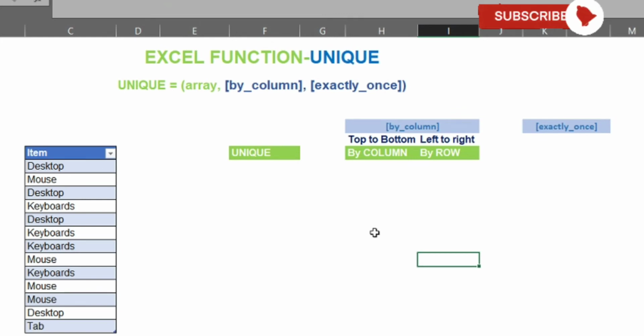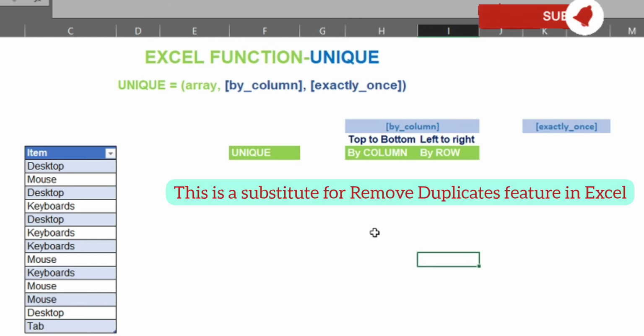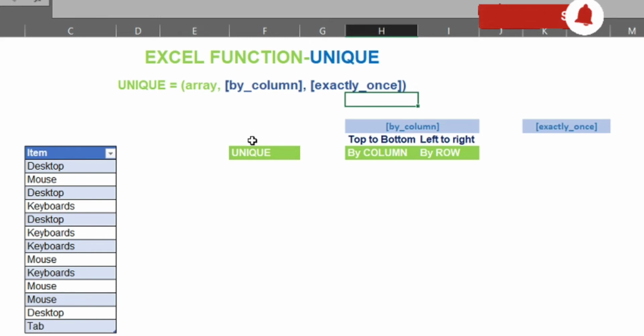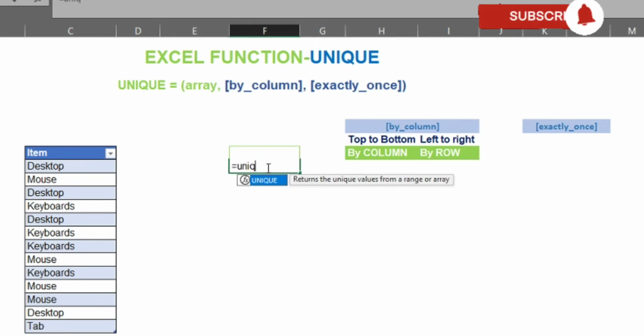Sometime or the other, you might have used remove duplicates feature to remove the duplicates in a set of data. So now, since this is a substitute for remove duplicates, we will just see this through an example. Important point is that currently it is available only on Office 365. For MS Office 2019 and below, currently it is not available. An upgrade might come in or some add-ins might be available. So now let us see how to use this formula.